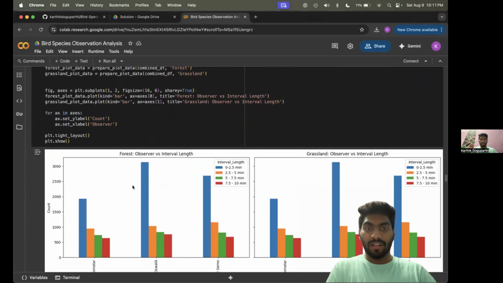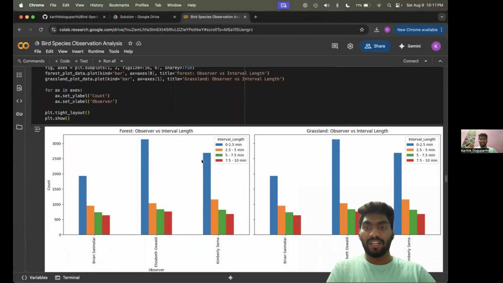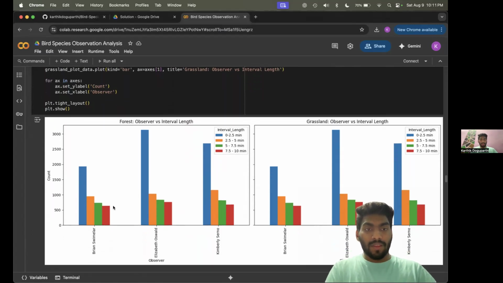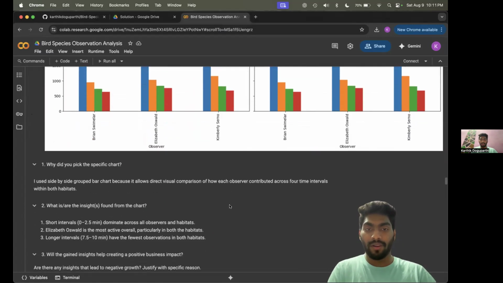And the fifth chart, we have observer versus the interval length, how much time they search for the bird watching. And I have segregated that by habitat, forest and grassland. As we can see, mostly the 0 to 2.5 minute interval length is having more preference, and 7.5 to 10 minute is the least used interval.